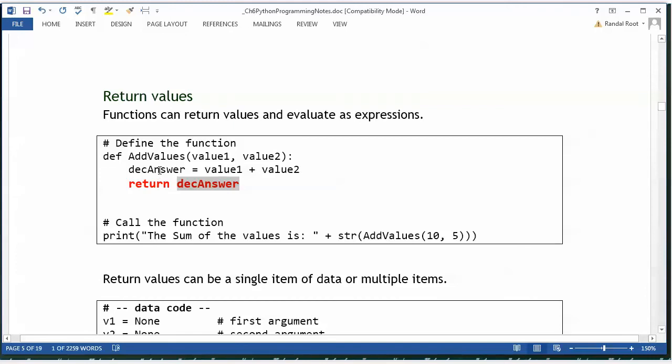And this means that when the function runs, in this case the function is called add values, when that function runs, it's going to evaluate into the answer. In this case, if I pass in 10 and 5, it's going to evaluate into 15. You could think of it as this starts to run, it evaluates into 15, which gets converted to a string, which then gets concatenated together, and then it gets printed out.